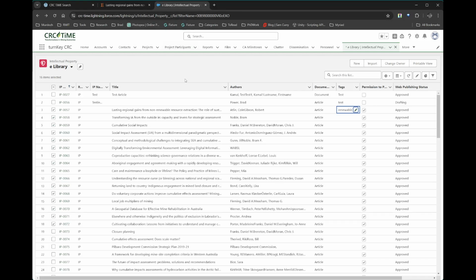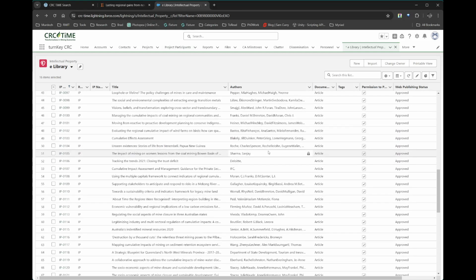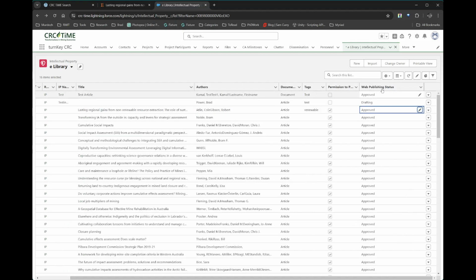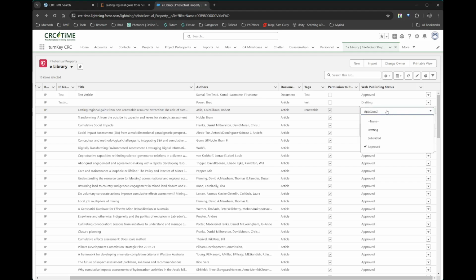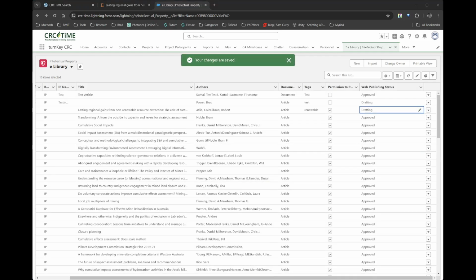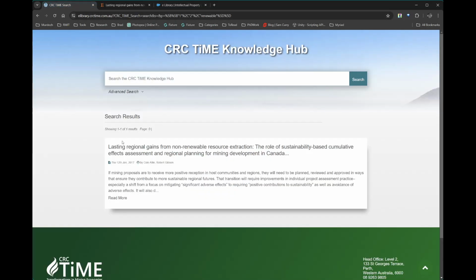Okay, so that's kind of how you would curate these things. I will actually just show you how if I changed the web publishing status. What if I changed that to drafting, for instance, and hit save? Then we wait until the next import cycle, but I will just do it in the background. I'll force a manual one so we can see the effects immediately. This record should go away. We shouldn't be able to find lasting regional gains from etc. anymore. So let's just search for lasting regional gains.